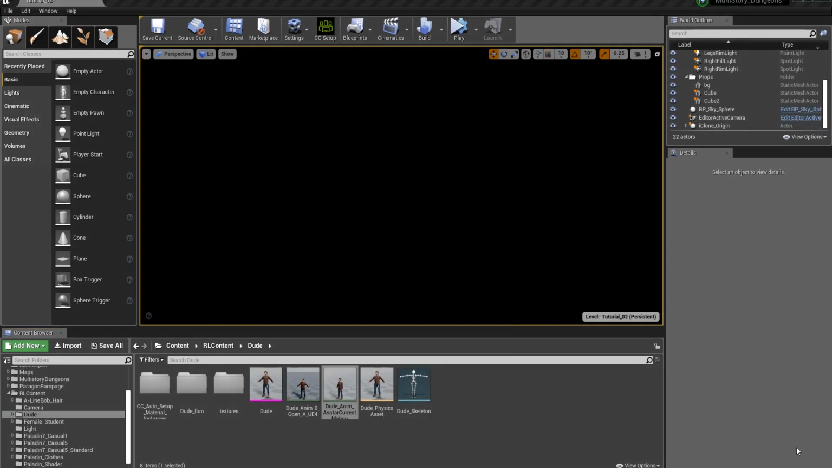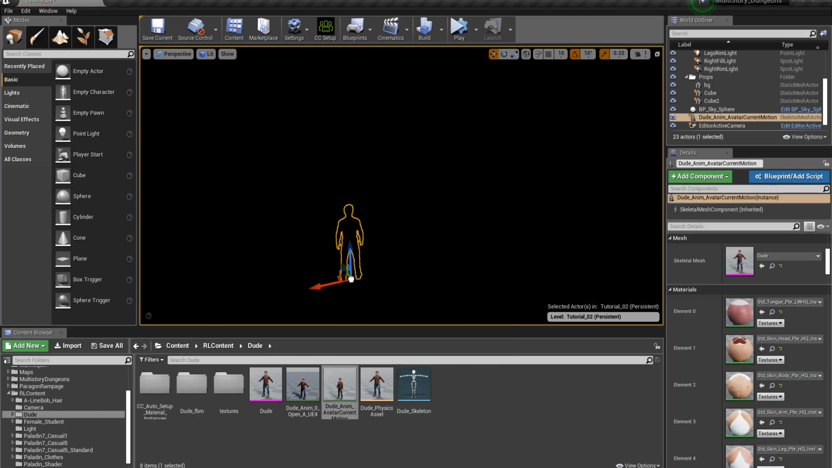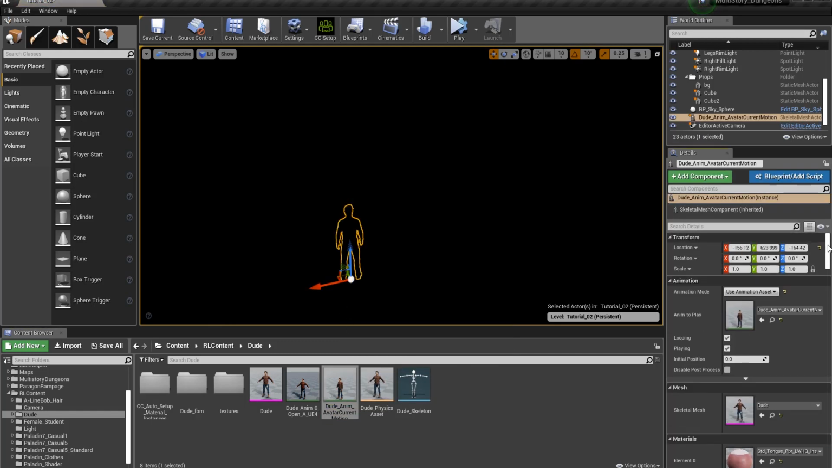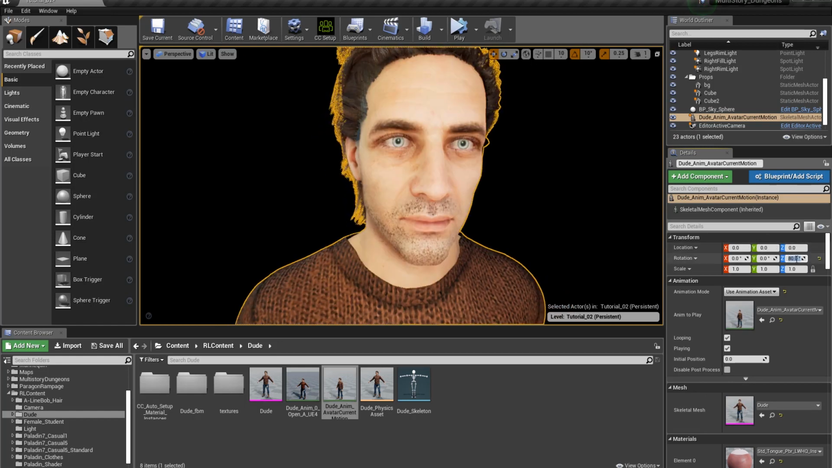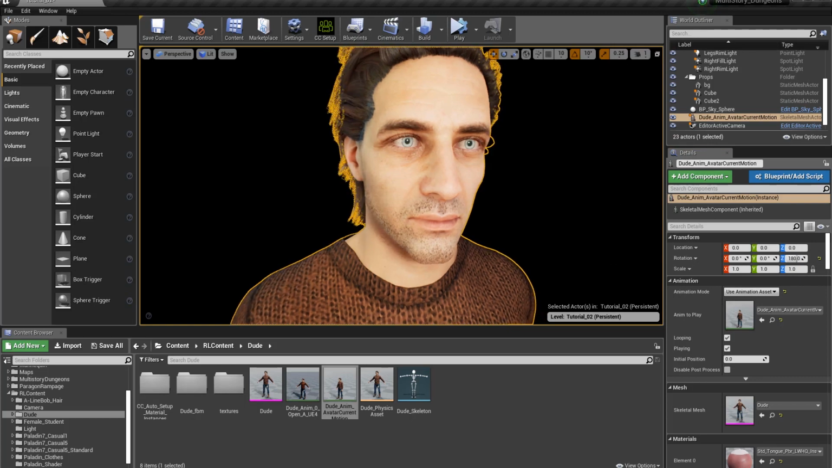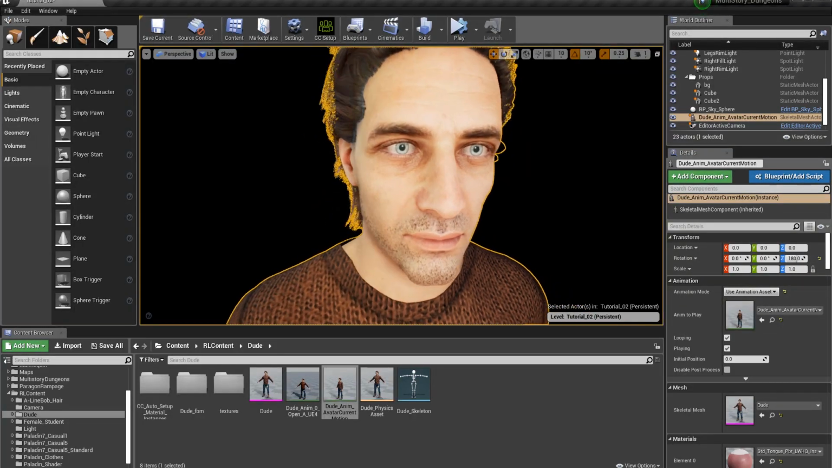All right, once our dude.fbx is added to the scene, we can click and drag him and throw him into our viewport. Let's take the pose here, and in current motion, let's zero out the position of his pose and turn him around 180 so he's facing our camera. So we have this character with the beautiful skin texture all set up and ready to go.